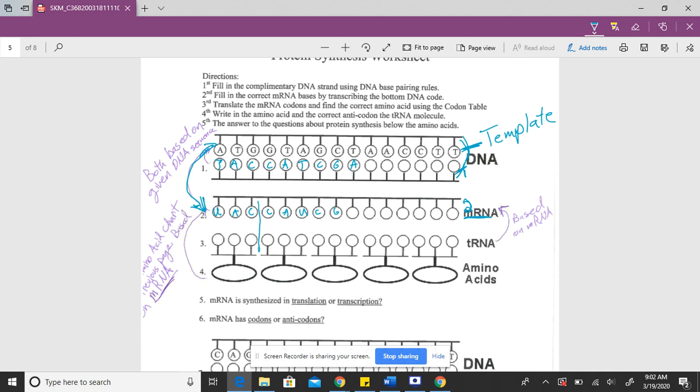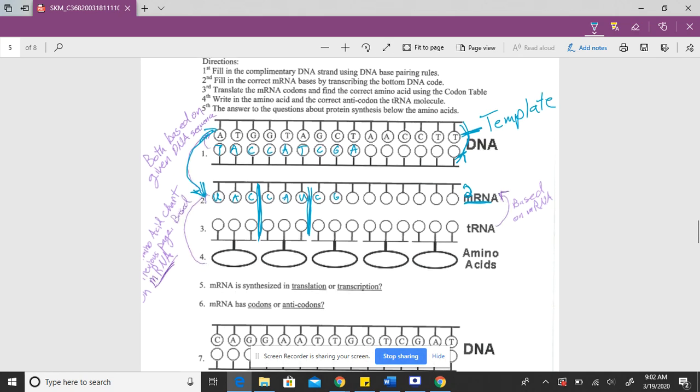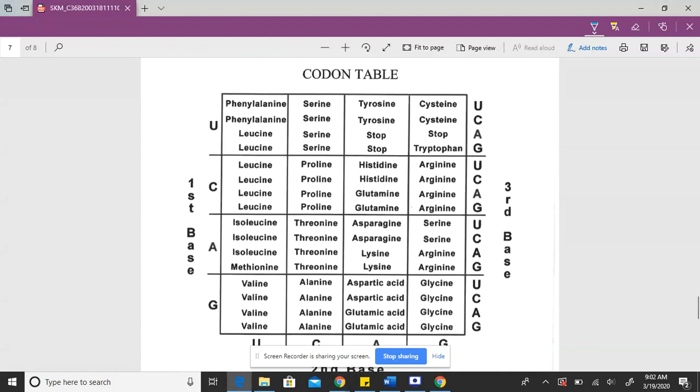Okay, so we're going to stop here because we know that these things are in groups of 3. So based on this messenger RNA, we are going to find out what amino acid it is. So we know UAC. So go down to this table here.